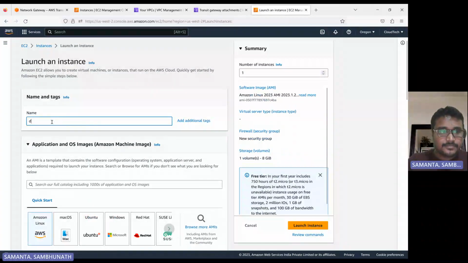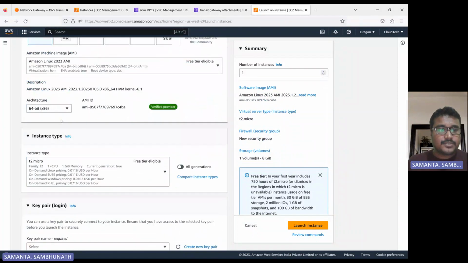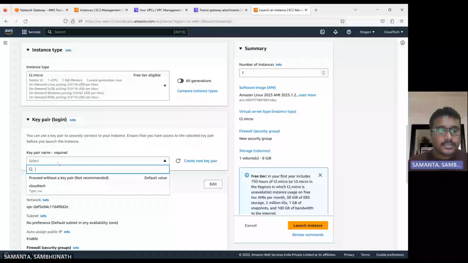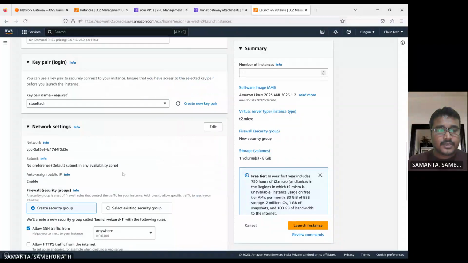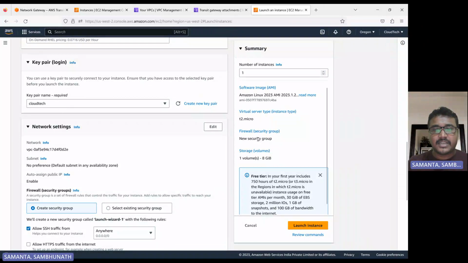Select DB, okay, DB server, select the Amazon free tier, select the key. If you don't have a key, you can create one here also by clicking on create. Since I already have a key, I am just selecting that one.